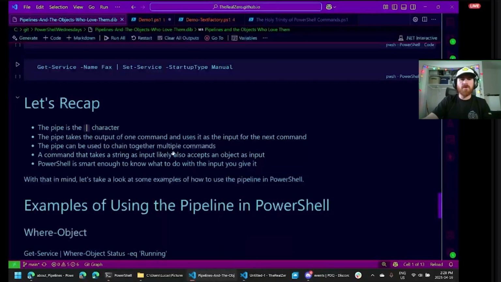Okay, so I want to do a quick recap here. We've talked about a lot of things. We're on the pipeline topic. Let's try to make sure that we cement some of that knowledge, right? So the pipe character is this guy. It takes the output of one command and puts it into the input of another command. The pipe can be used to chain multiple commands together, and we're going to see a demo of that in just a little bit.